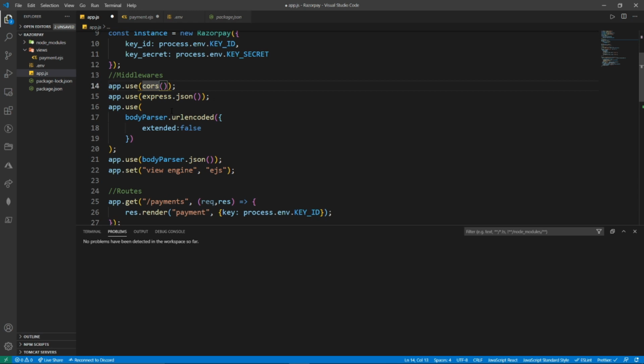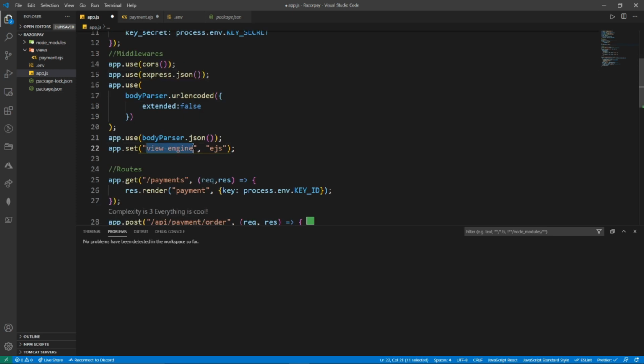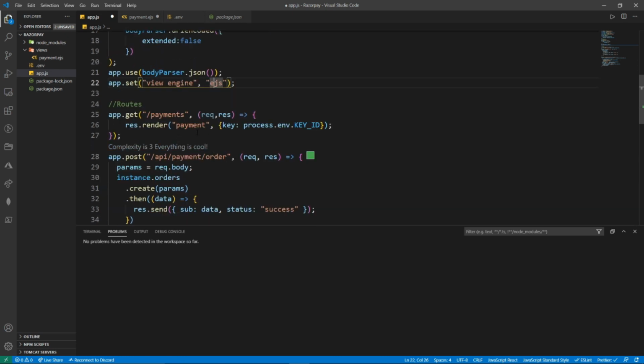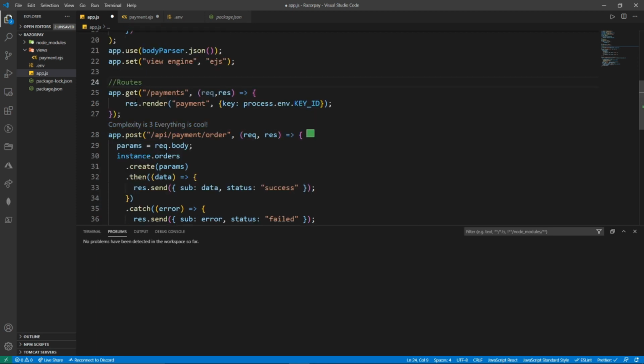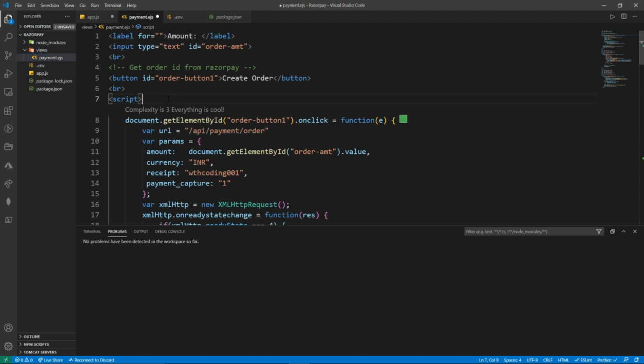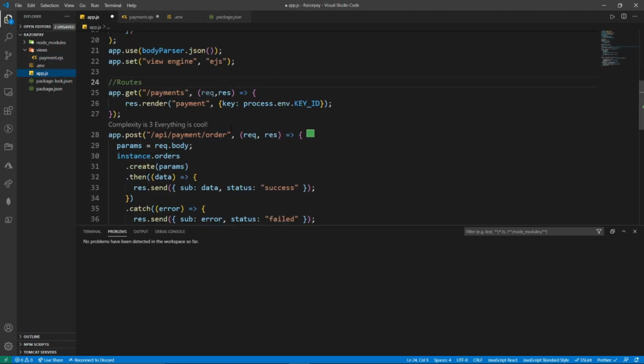We wrote some middlewares here to make use of the cross-origin resource sharing, the body parser, and then we set the view engine to EJS so that we don't need to write the extension everywhere we refer to a template. So with that done, we set up the routes. The first route is the get route to actually render this template which we wrote in the first video. This HTML file is not actually HTML, it's EJS, but yeah, it's pretty much HTML only.